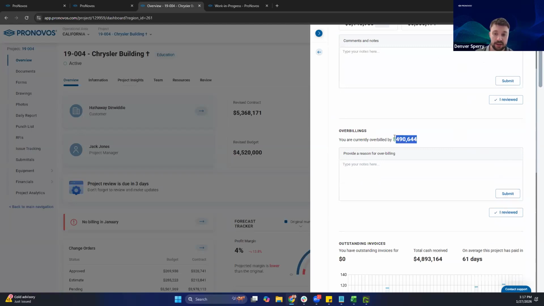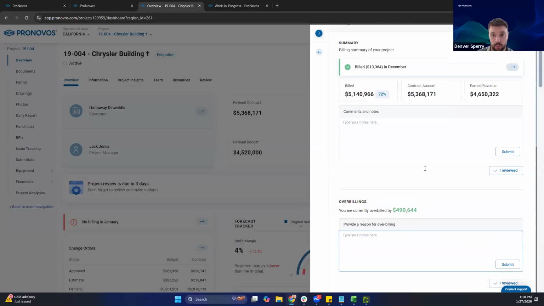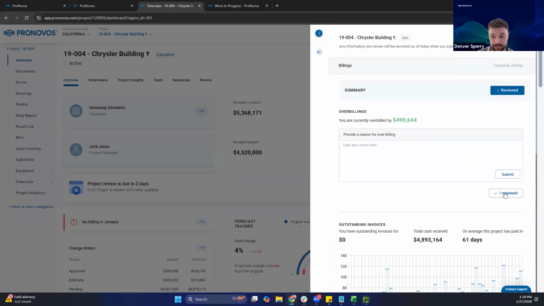Over under billing, good spot to say, hey, we're overbilled 490,000. Is there a reason that we're this far overbilled? Are we ahead of schedule? Are we expecting a lot of costs for the month of January that we're not going to bill for? This is where, once again, we can put in more of our notes for that section.